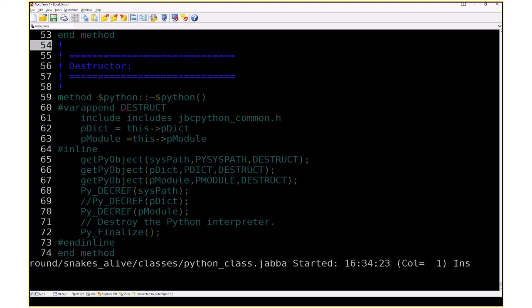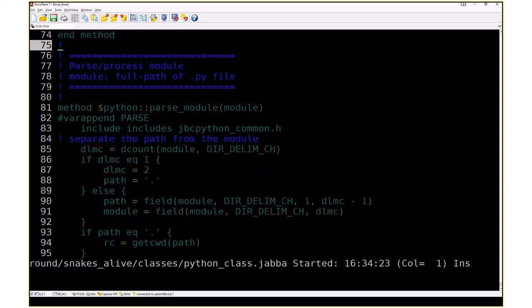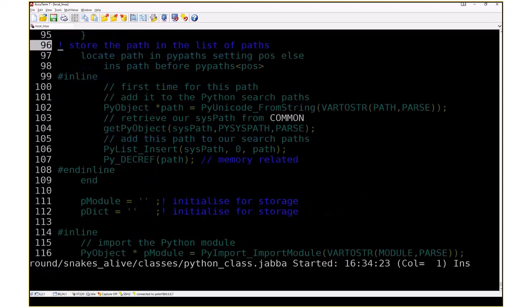Here's the destructor for the class. One of the cool things about Java is that if you reference an instance of a class, then the destructor will be called when your process dies, your JBase process wraps up, unless you actually close the object yourself, which is a useful way to have a final bit of code running in your basic application. The parse module is used to find out where the Python library is and to set up the include path for calling Python routines.